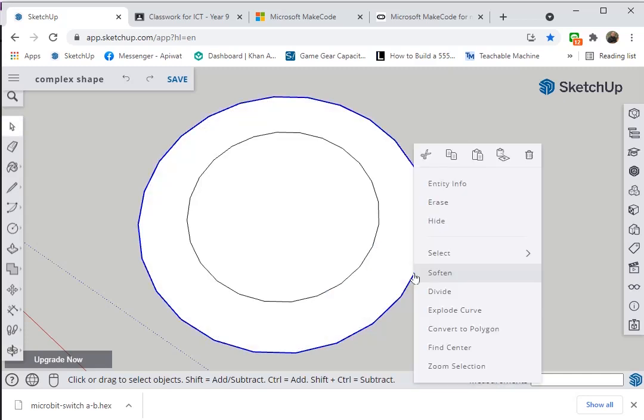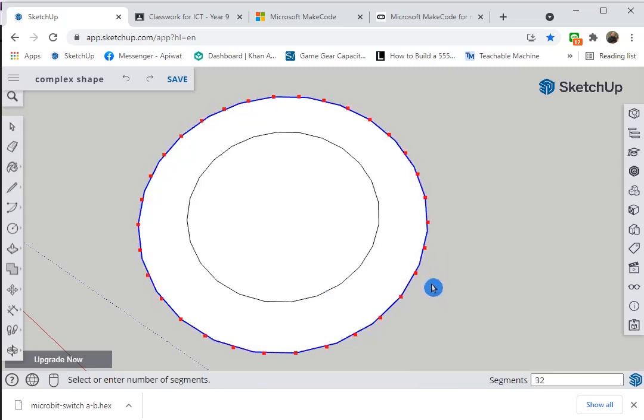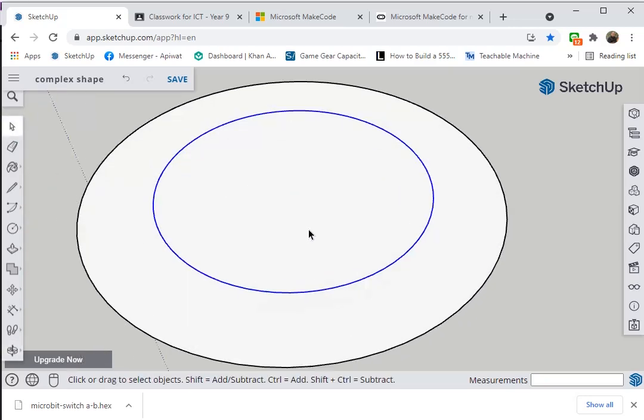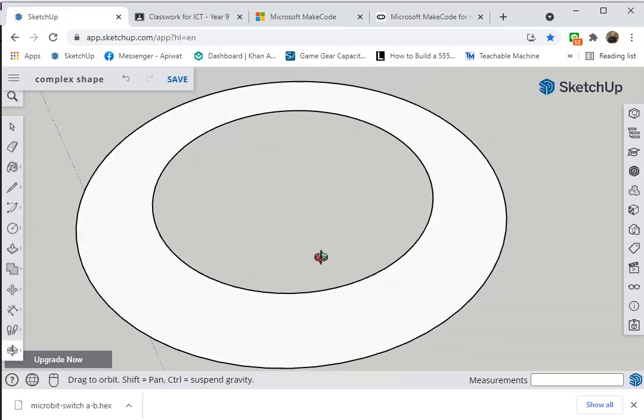Before we go and push, we are going to divide that and give it as high a number as we can give it. I like 72. I've always liked 72. It looks really smooth. So I'll divide this to 72, 72 outside, 72 inside. This one here, we can delete that, no problem.